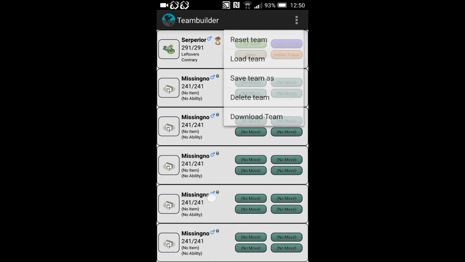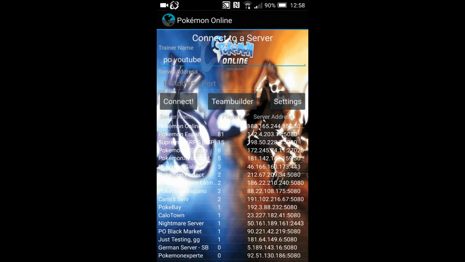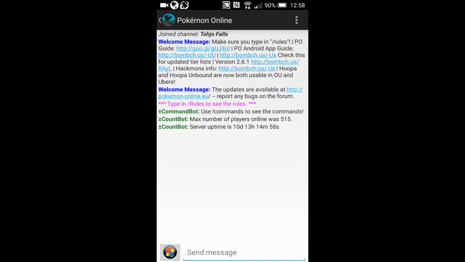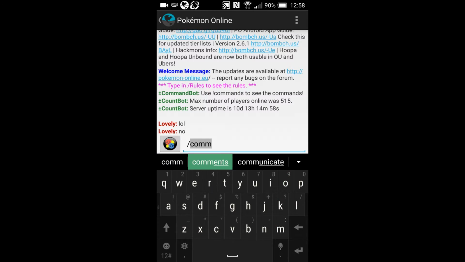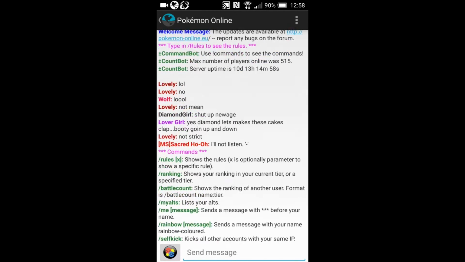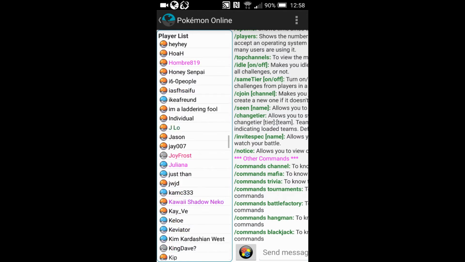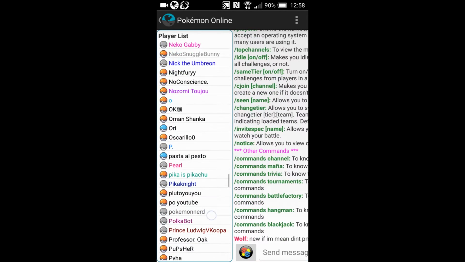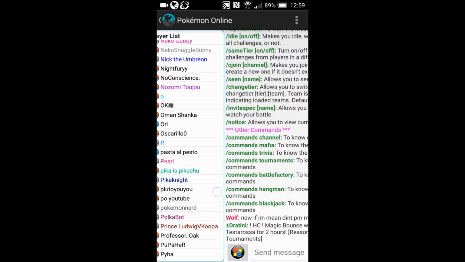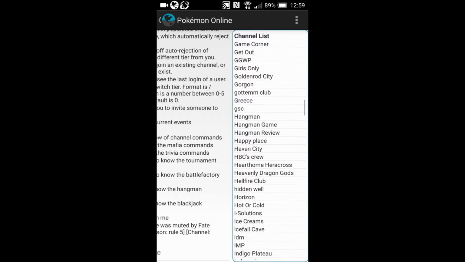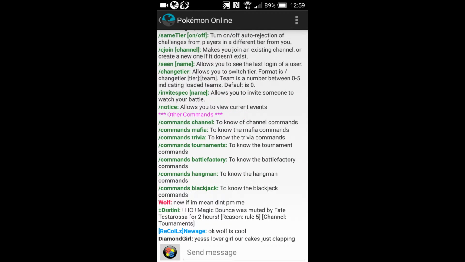Now that we've loaded that, we can jump right in and head online. To head online, simply head back to the first screen we saw, tap on the server you want. I'm going to go with Pokemon Online and hit connect, and once you're online you will see that we still have all the chat-based commands available to us. If you swipe right, it brings up a list of players, and if you hold down on a player's name, you'll get options to challenge, view their info, all that kind of thing. If you swipe to the left, you'll get a list of channels pop up, and you can opt to join one of them if you so choose.